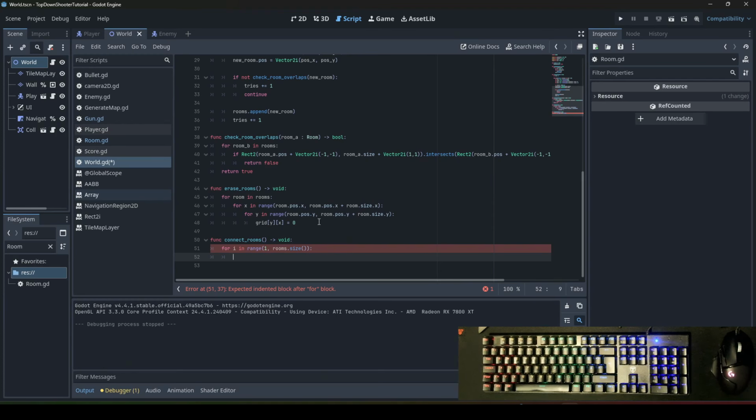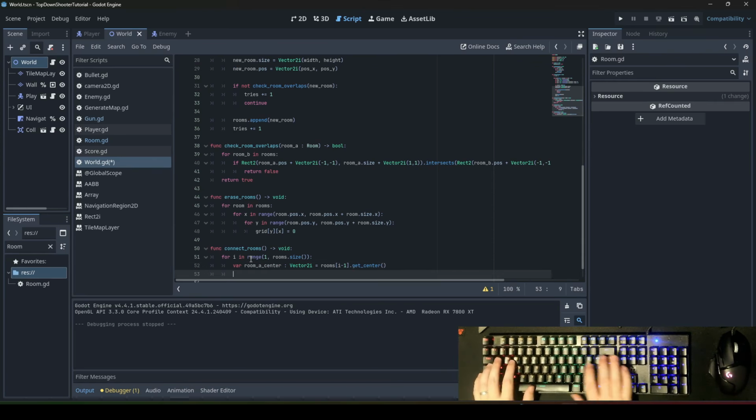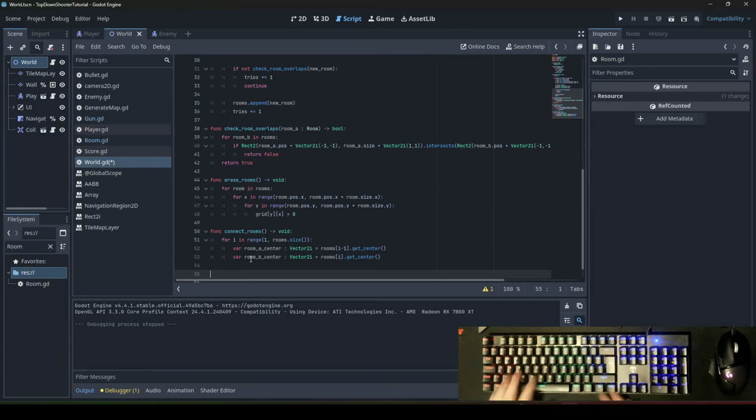So we say for i in range, we'll create two variables. This is room_a_center, which is a Vector2i, equals rooms[i - 1].get_center(). Here we call this function we just created in the room class. And then we have room_b_center, Vector2i, equals rooms[i].get_center(). This is the start and the end position of the way we want to create from room A to B.